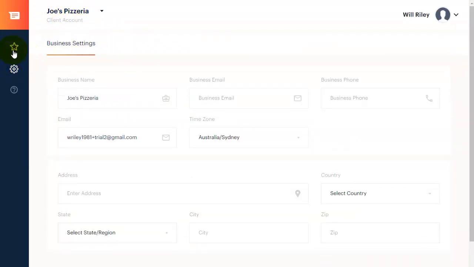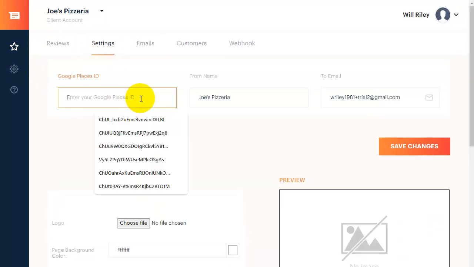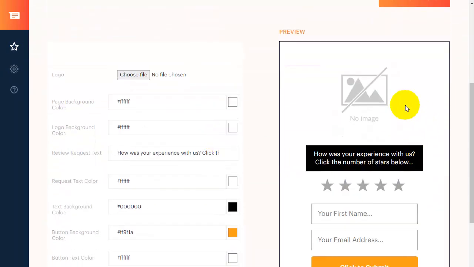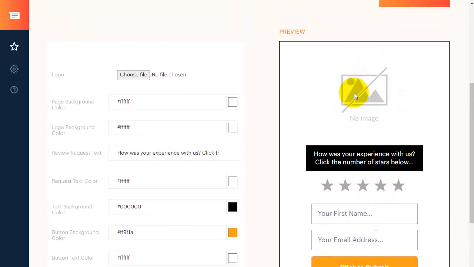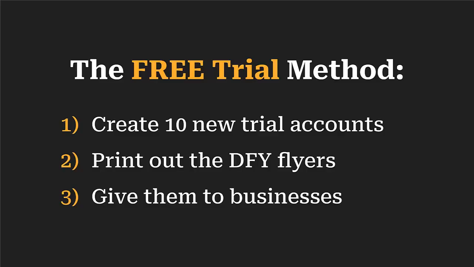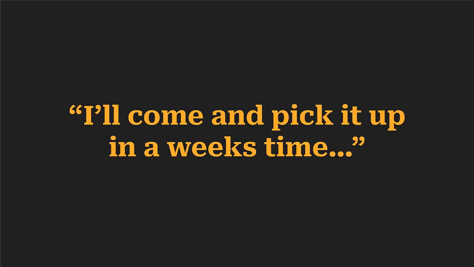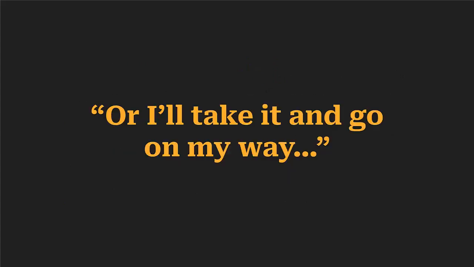And the only other thing we'd then do is come over to the settings page, and we would enter their Google Places ID, and we would then go ahead and customize their review page. And that's as simple as downloading the logo from their website and uploading it here. Okay, and that's all you need to do to set them up. So you literally just show them a demo of it. You say to them, hey, look, I'll come and pick it up in a week's time. You'll either have a lot more reviews and want to keep going, or I'll take it and go on my way. Simple as that, okay?